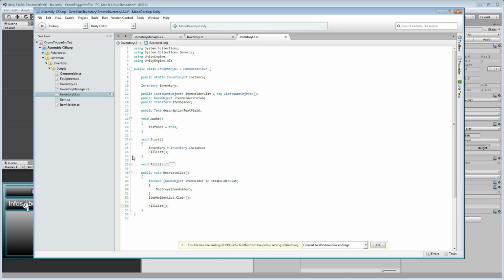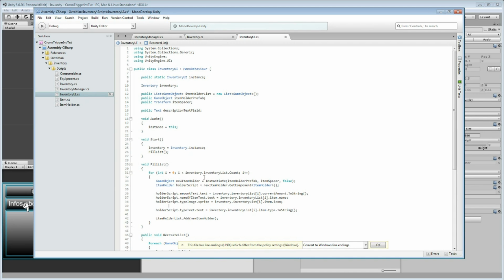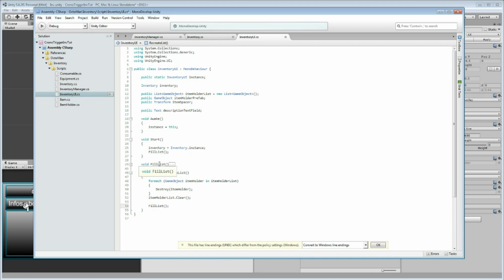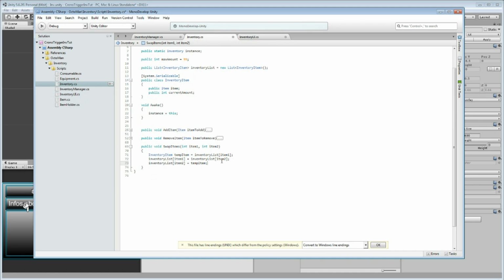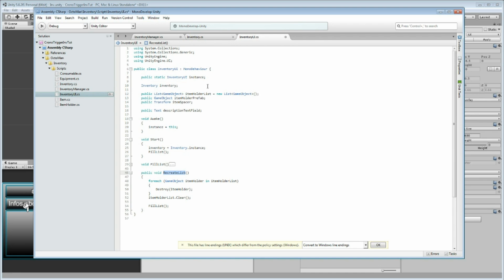And fill list is basically doing the same. It's going to take all of that stuff from the inventory list and pass in all the new rearranged data directly to that. And the last one is we want to call the recreate list function from our inventory after swapping the items. So we say inventory UI dot instance dot recreate list. Don't forget to save the inventory and the inventory UI as well.